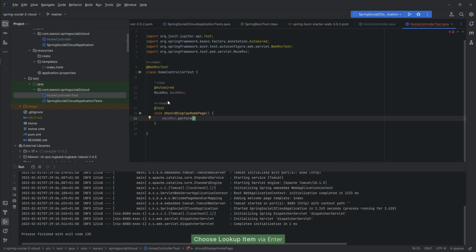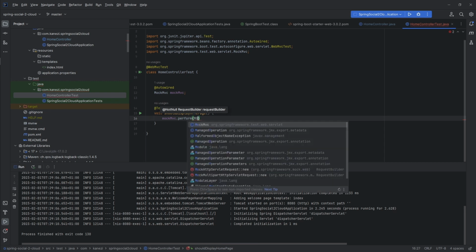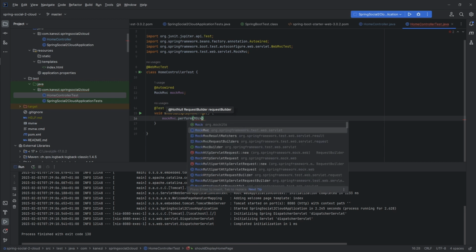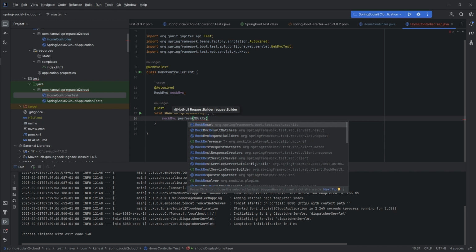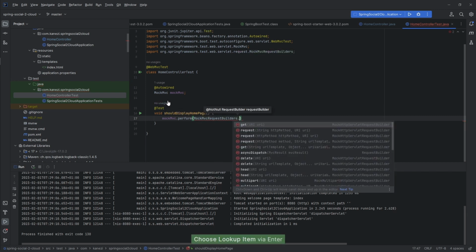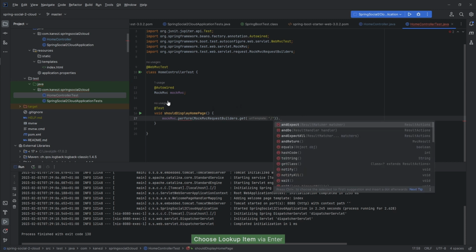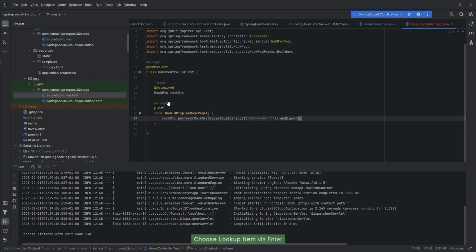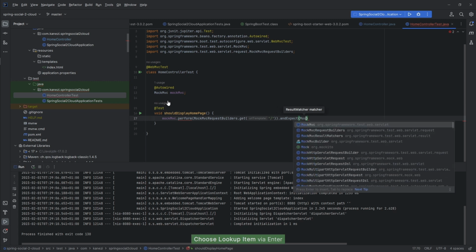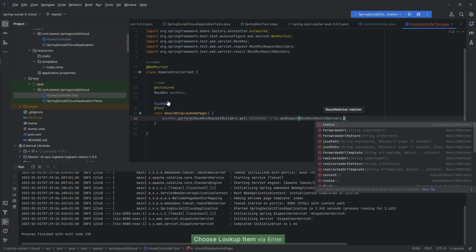It has a fluent API consisting of two parts. In the first part, we need to tell MockMvc how we want our request to look. So we want to perform a GET on the home page, and in the second part we need to tell it what we expect, and we expect to get a status of OK.